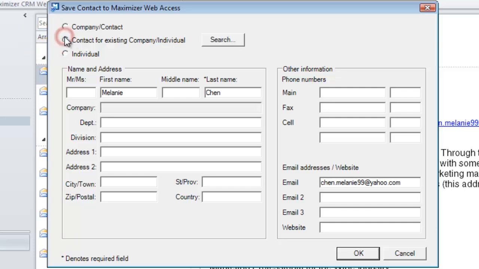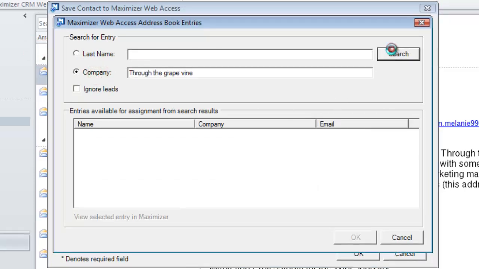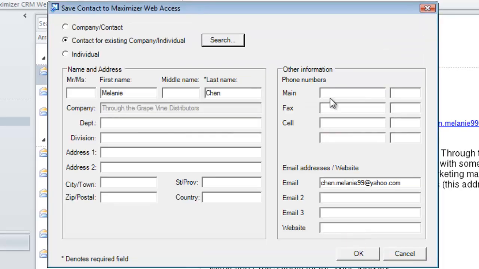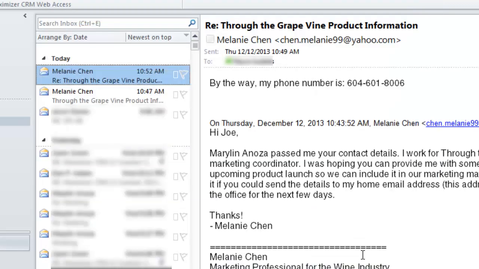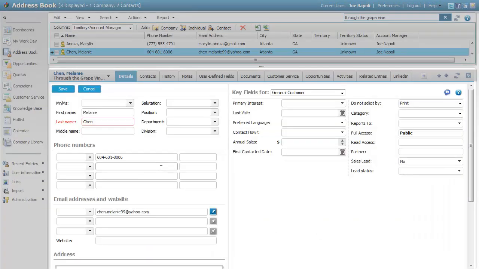If this contact belongs to an existing company in Maximizer, you can search for the company that you want to save the contact with. You can enter additional information for the contact. Click OK to finish adding the contact. In Maximizer, you can now work with the new contact.